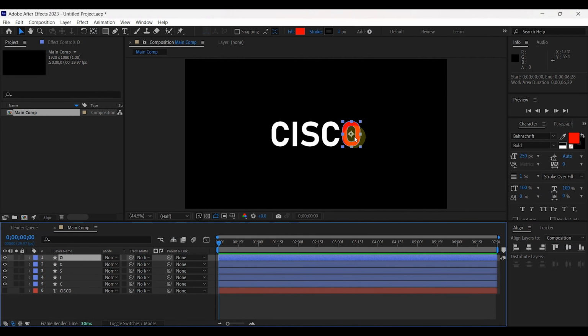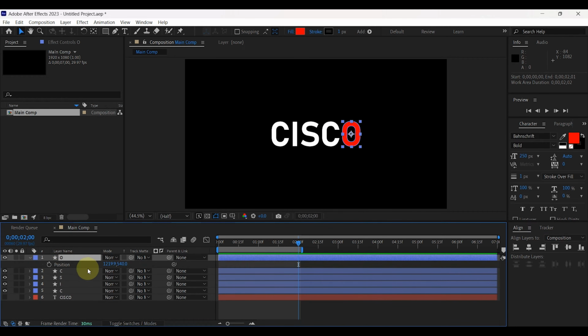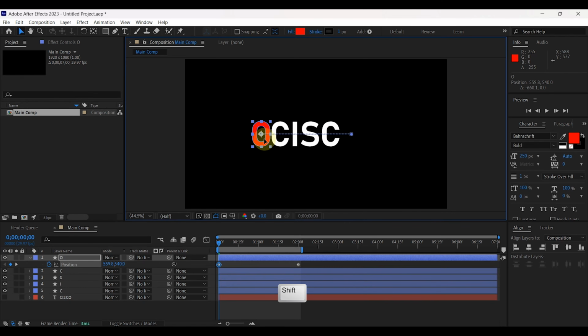Let's go back to main view. Move time indicator to 2 seconds. Shrink work area to here. Press P in the O layer to open position, and create a keyframe for position. Move time indicator to the beginning, and drag letter O while holding Shift, and place it here.